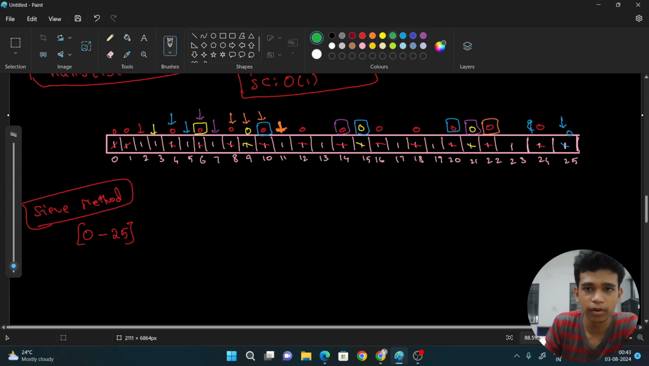If we go further, it will be 12. 12 is already not a prime. 13, 13 is a prime. But what is the 13 multiple? It is 26. 26 is out of range. Okay, so stop here.